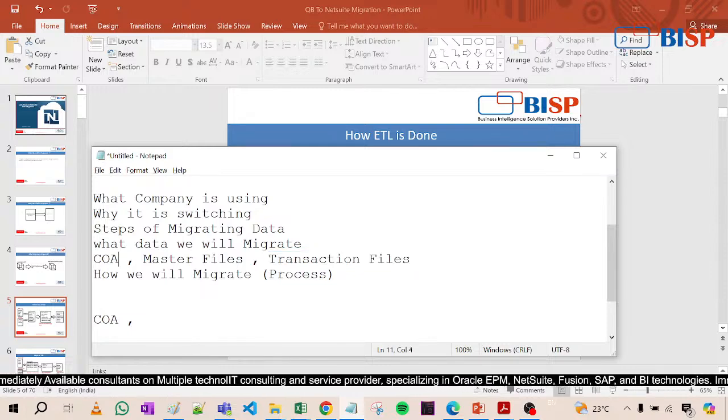That is, first we will extract and load the COA. Then we will extract all the master files. Master files include vendor data, customer data, and item data. All these things are master files. And after that we will transfer the transaction files. Transaction file data means, let's take historic sales order data.